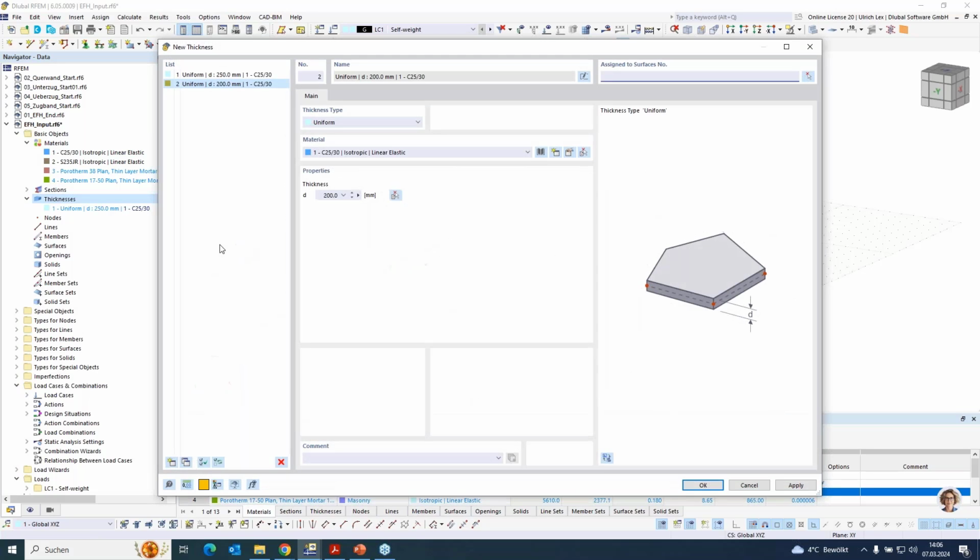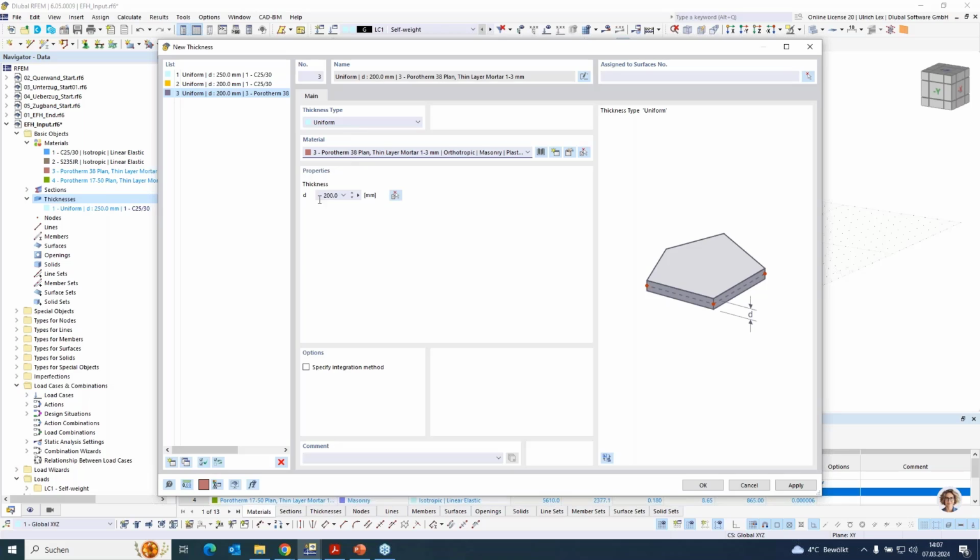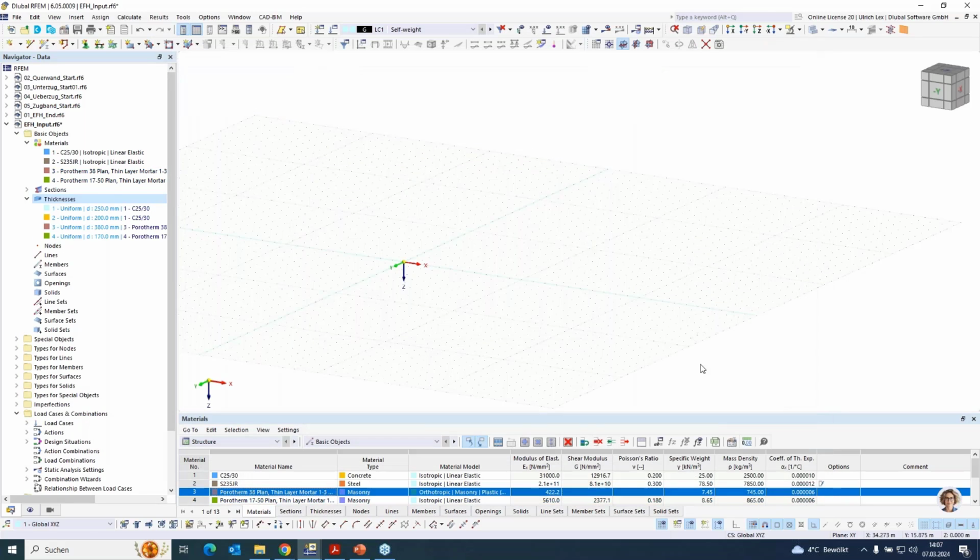All surfaces need a thickness. The first thickness is already in: it's 250 millimeters of concrete, maybe for the foundation. The second thickness I will create is 200 millimeters for the concrete slab. For the third thickness, I want to use our masonry material, 380 millimeters. And for the fourth thickness, I want to use the material for the inner walls with a thickness of 170 millimeters. If I have done this, then I can start with the modeling.